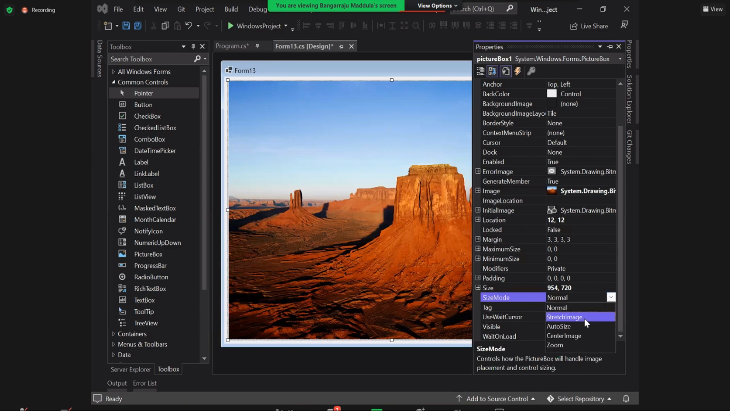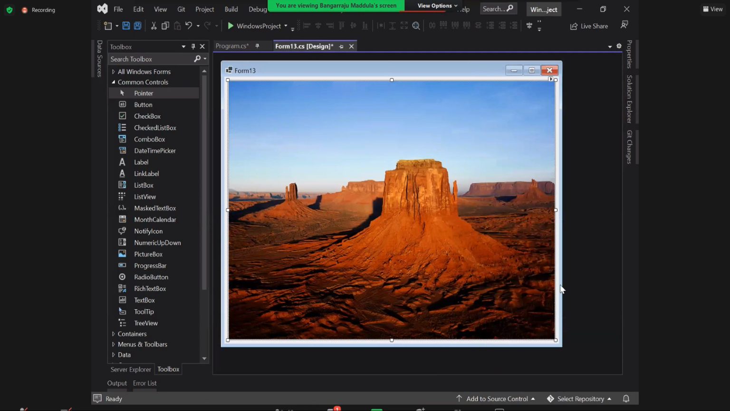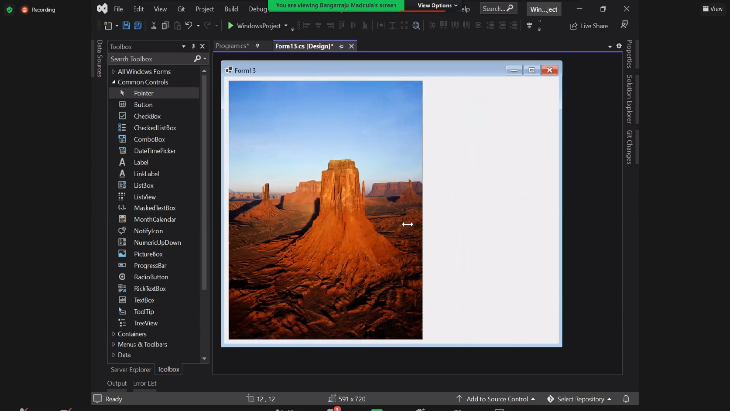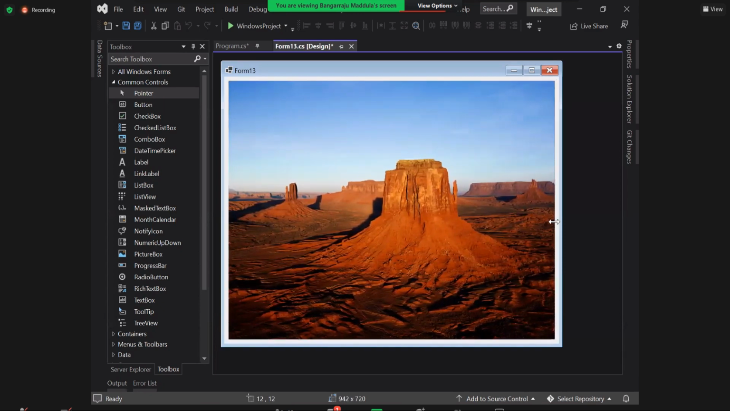Stretch image. What is stretch image? The image will adjust its size according to the size of the picture box. Suppose, if I decrease the size of the picture box, the image will decrease; if I increase the size, the image will increase. Okay, all of you, watch it.